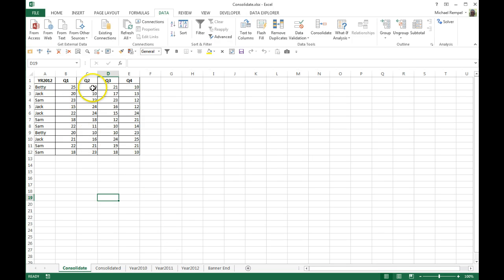scenario that we have. I have a little chart here with Q1 through Q4 of year 2012 and sales of three different salespeople, Betty, Jack, and Sam. And I want to consolidate those so I can just sum them up. Now, there are obviously different ways to do that. You can use a pivot table. You can use other methods. You can use sorting and filtering, subtotaling, etc. But we're just going to show the Consolidate function as one option of doing so.